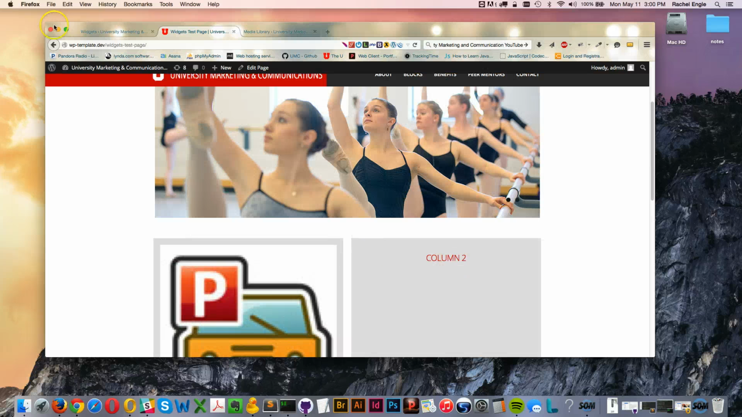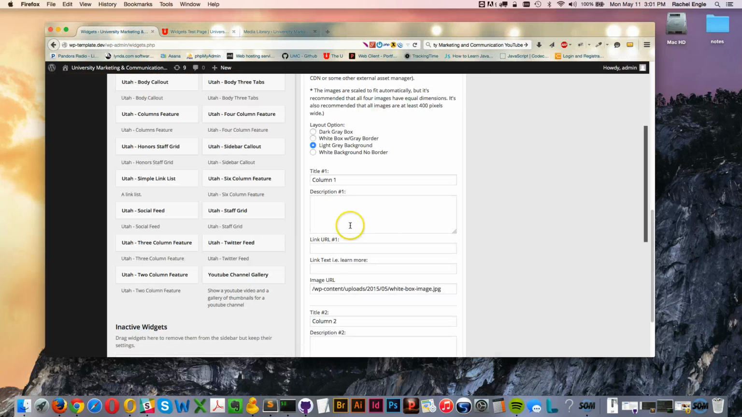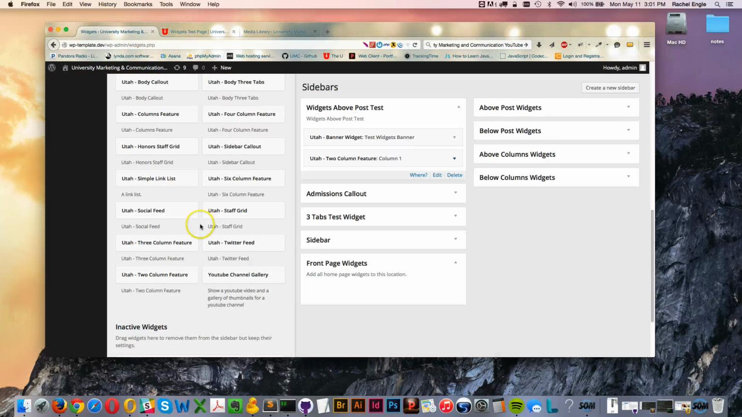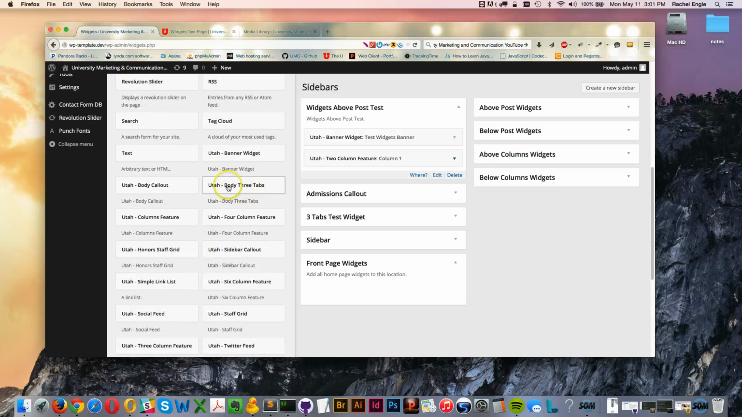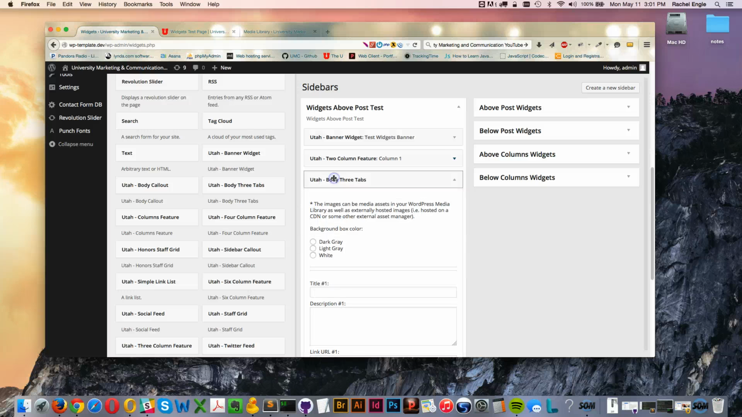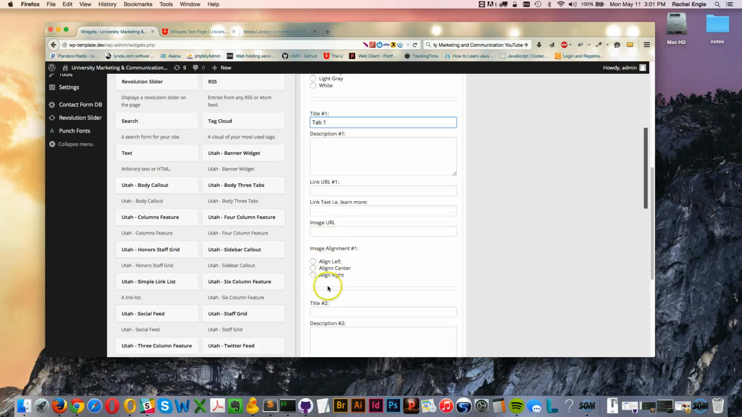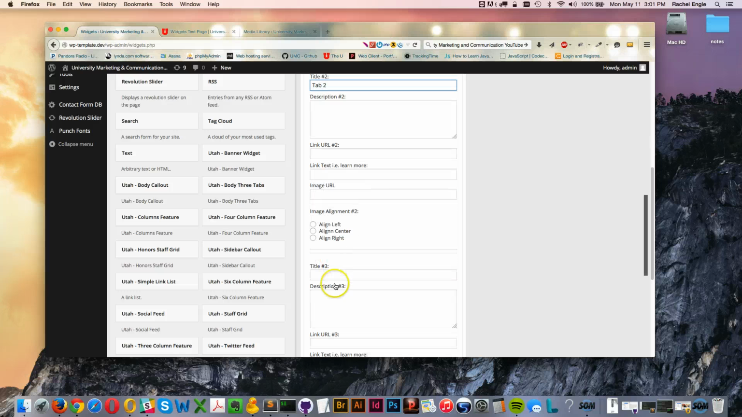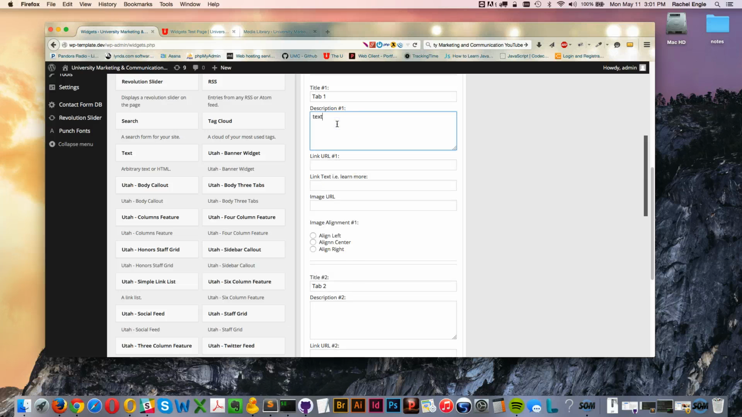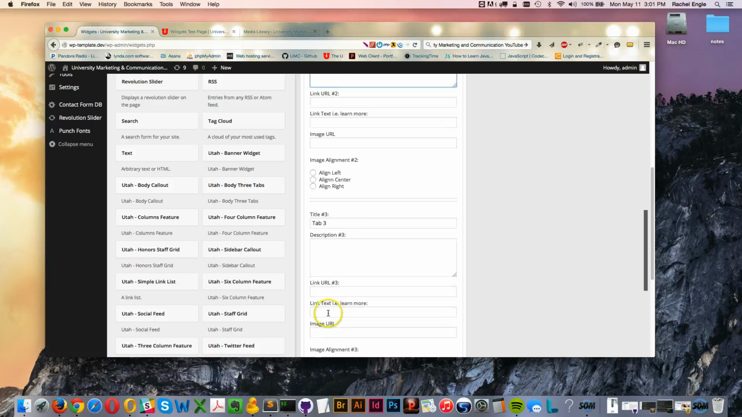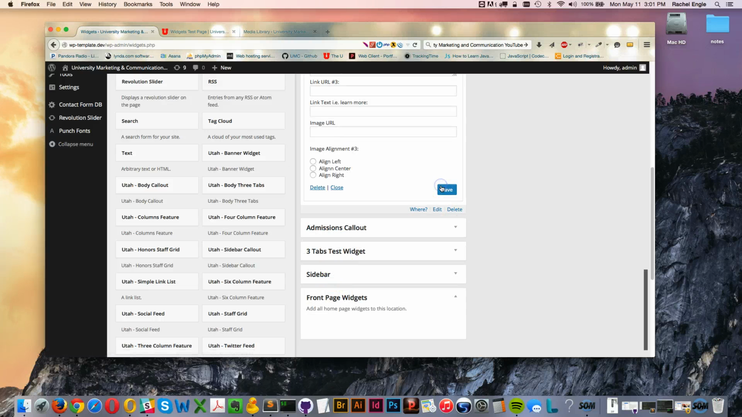All right. So that's a brief overview of the widgets, and you can try out each of the widgets and see what you think. There's also body tabs one, which is new with that. You do want 3 tabs. Just real quick, tab 1, tab 2, and tab 3. There we go, and then text 1, text 2, text 3. Okay, we'll save.